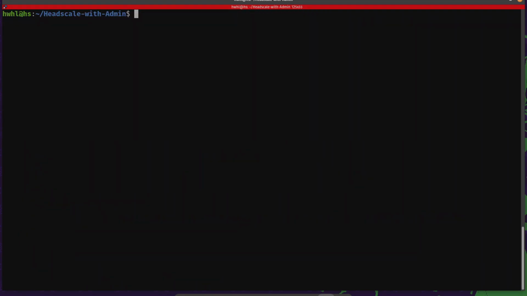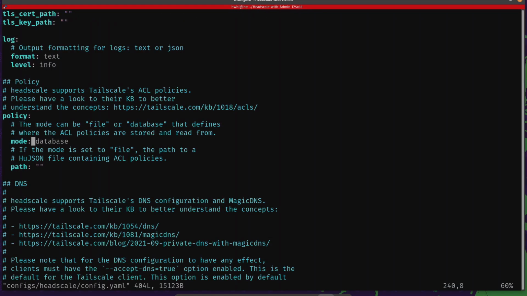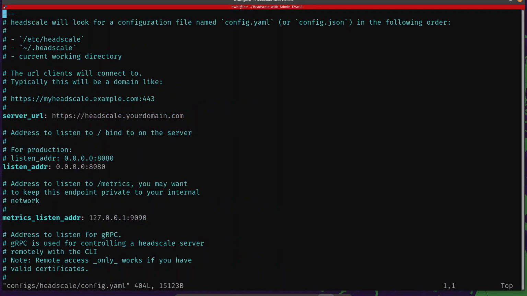Now that we've done the changes that we need to in the compose file, we can change the config file. So I'll use vim for that. And that was headscale config.yaml. If you watched my previous Headscale video, this should look very familiar. It's the exact same config file I used. The only thing you'll need to change in this document is the server URL. And this will have to match the same domain that you put into the compose file. So I will just enter that quickly.